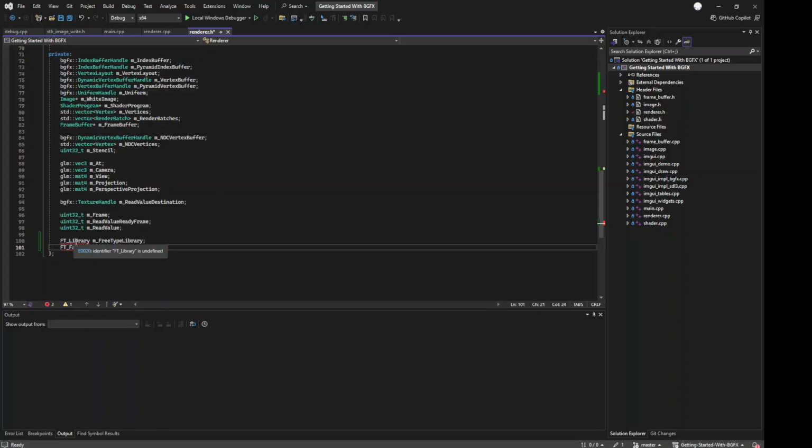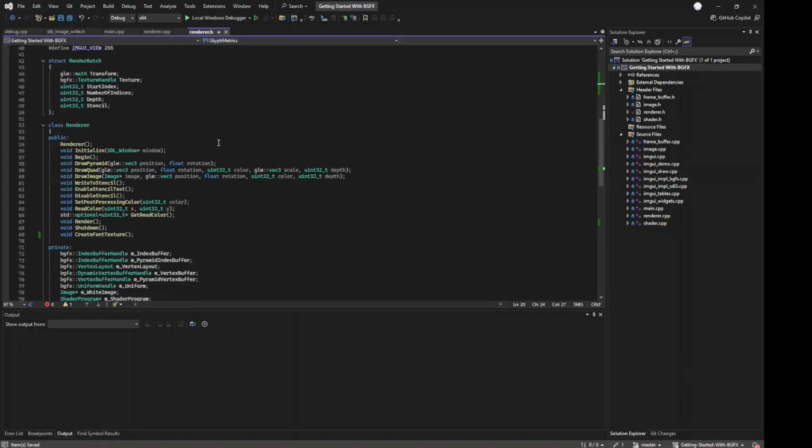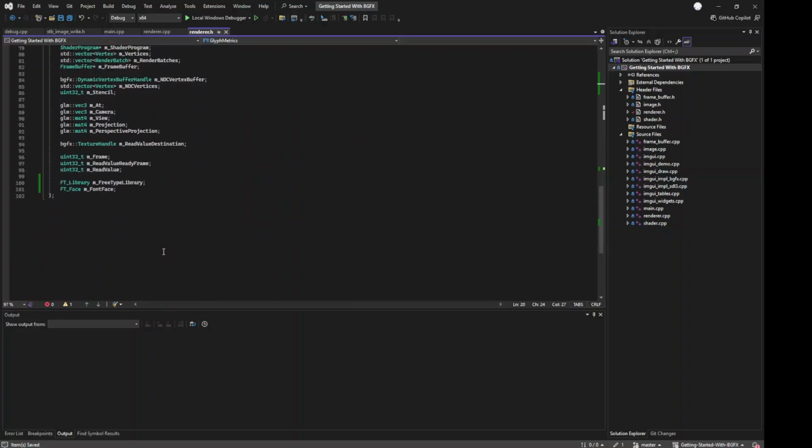Why are those red? Oh, I'm sorry, it's meant to be include FT_FREETYPE_H. Okay, now that we've done that, we need to create a texture handle, bgfx::TextureHandle m_fontTexture.